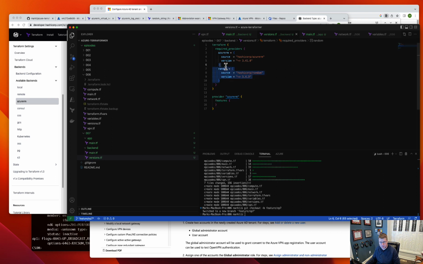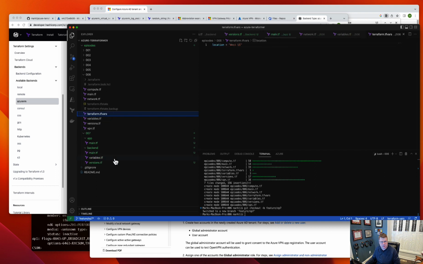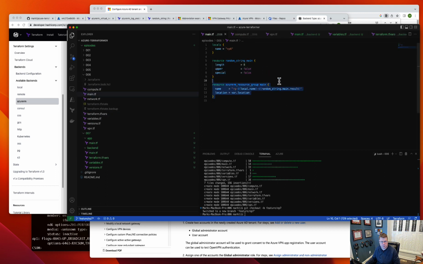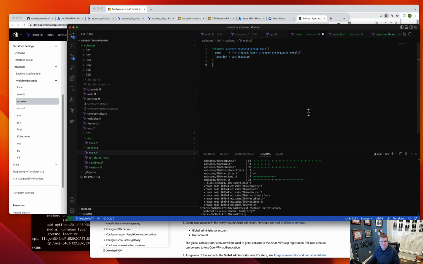I don't think I'm going to use random. I will need variables. I will need West US. And for my resource group, I'm just going to keep it really simple and name it RG Terraform. Okay, so I'm going to create a resource group, RG Terraform, in US West.